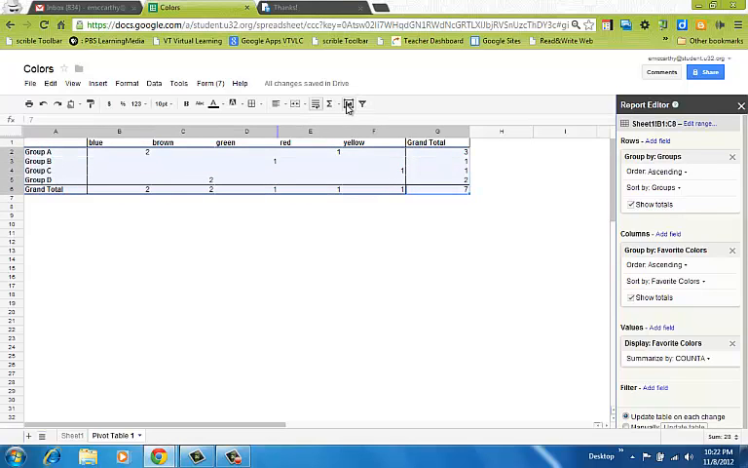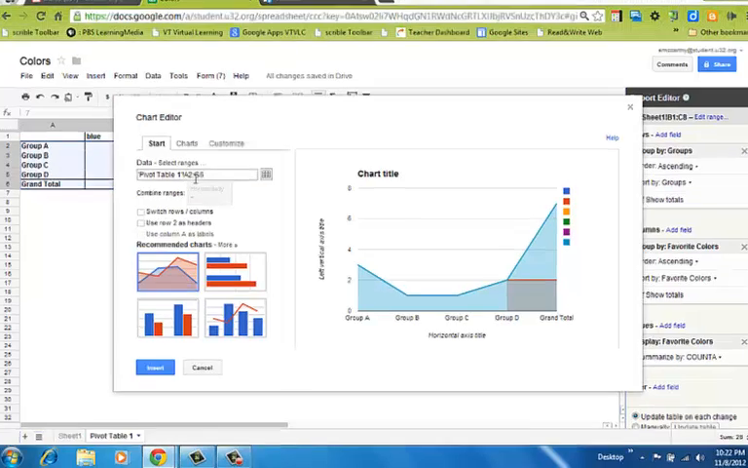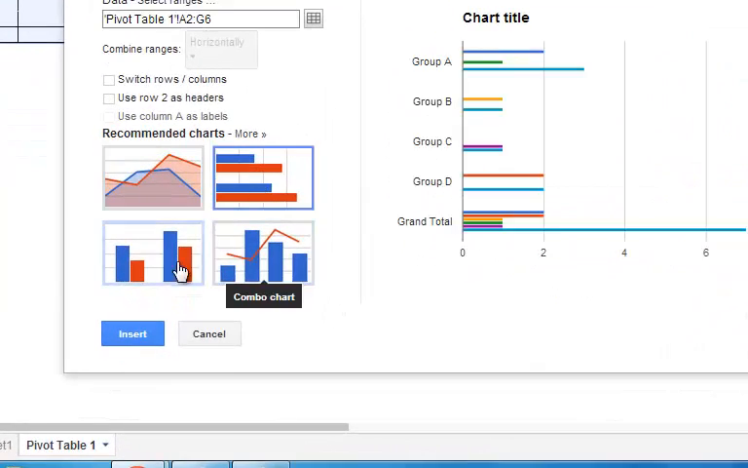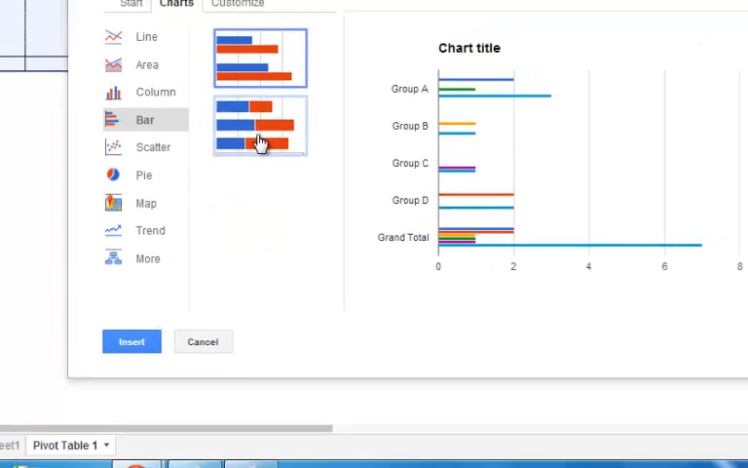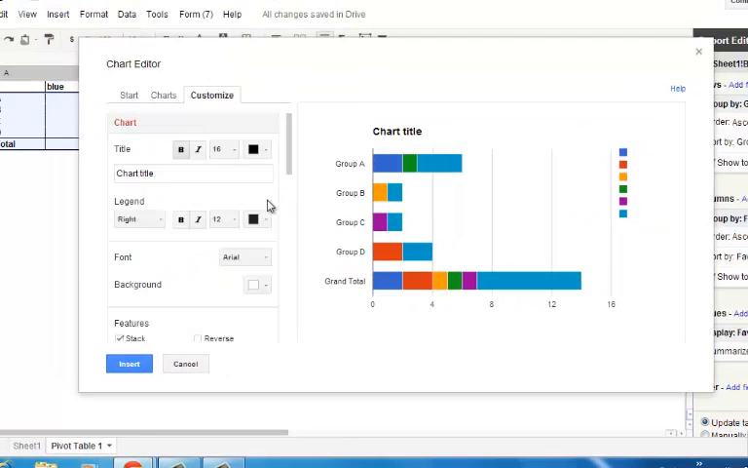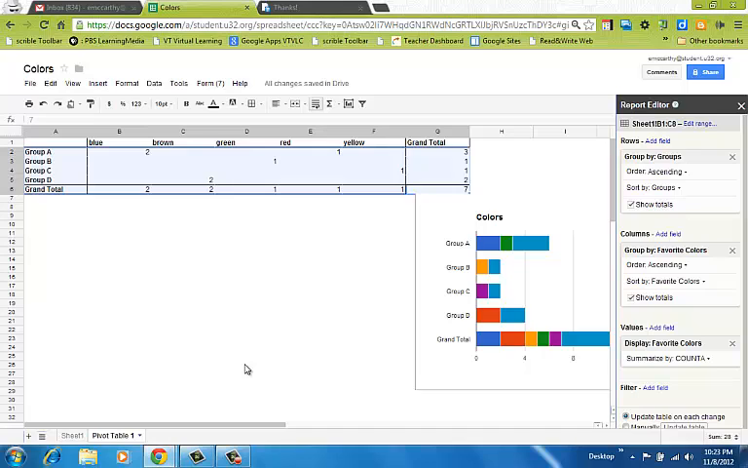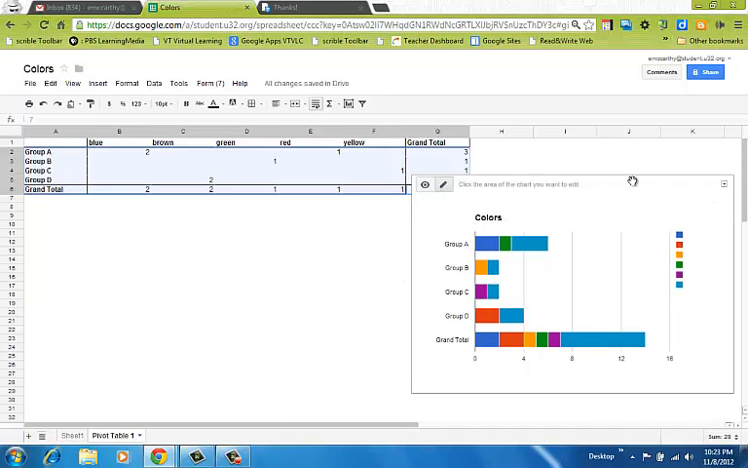So I'll click on the little chart, and here's my data range for the pivot table. I can choose the chart type. I could go to different chart types and just decide which one fits my purposes best. I can make the chart title in the customize, and you can change fonts and any of that sort of stuff. So I'm going to click insert and close this, and here's our chart.